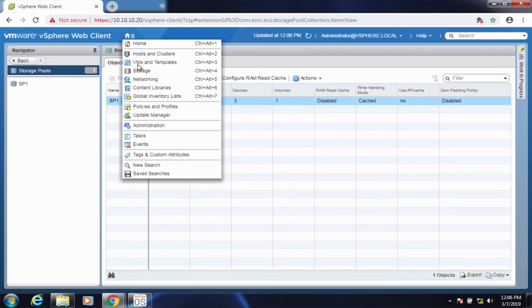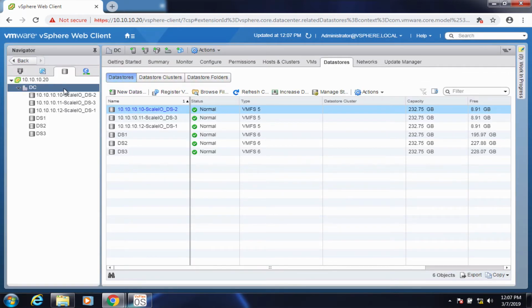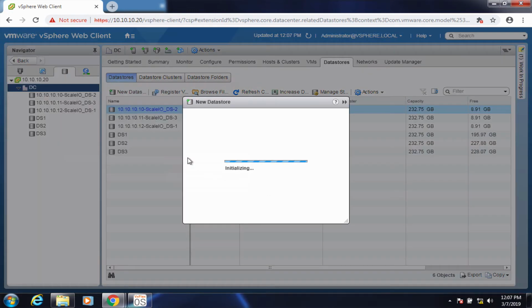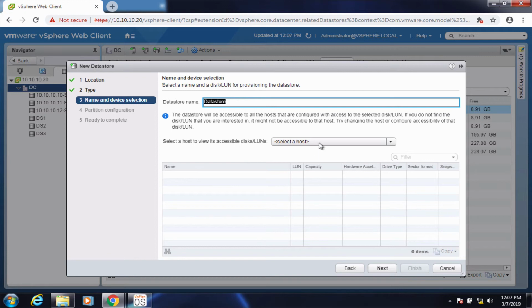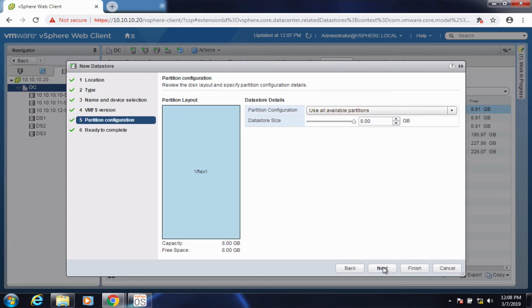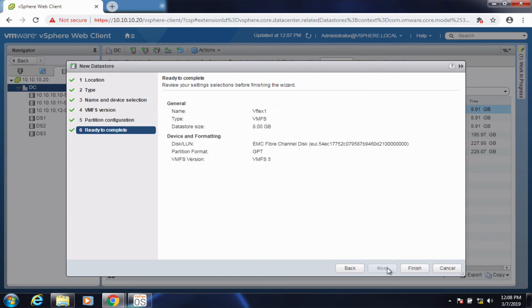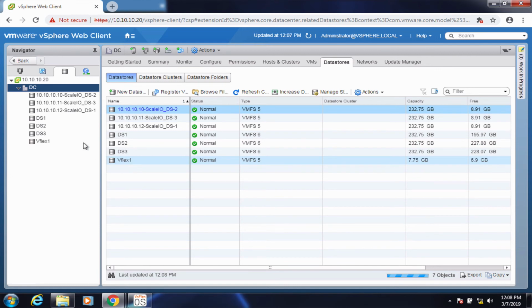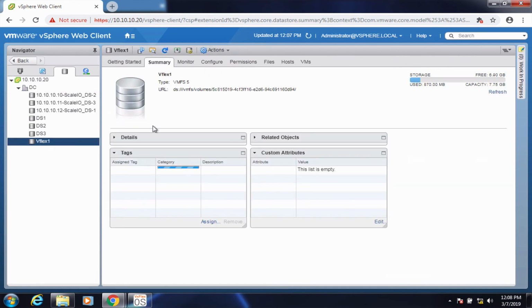The new volume is now available as a SCSI device on the host. Let's create a data store on that device now. That's it. The new data store is now created and mounted on all hosts.